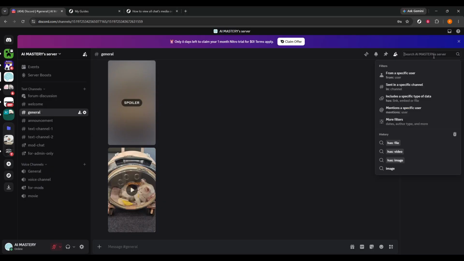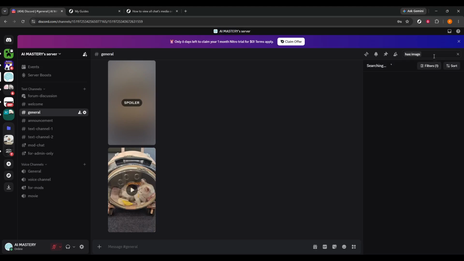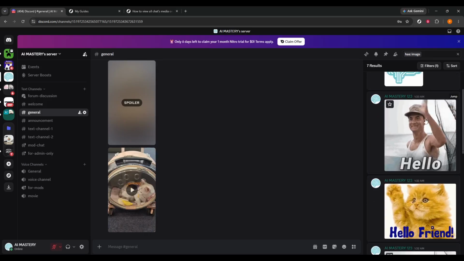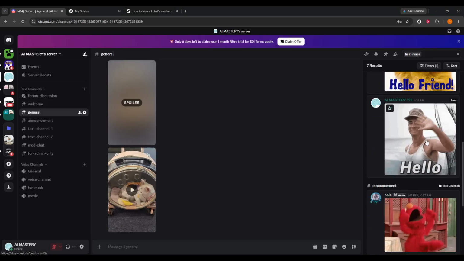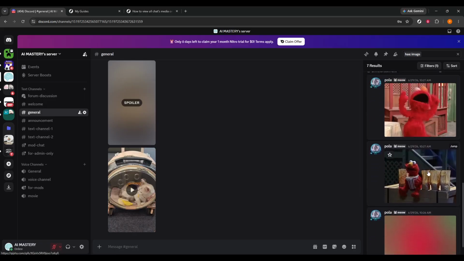Go ahead and type in the word has, and then right after the colon, type image. So the full command is has:image. Hit enter. Instantly, a panel opens up on the right side of your screen, showing every single message in that chat that contains an image or a GIF. You can scroll through all of them right there. If you see one you want to look at, just click on it. It will jump you right to that exact spot in the chat history.